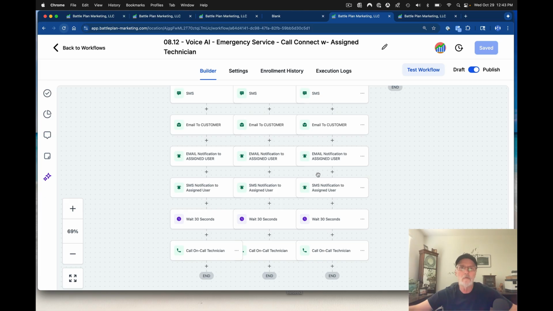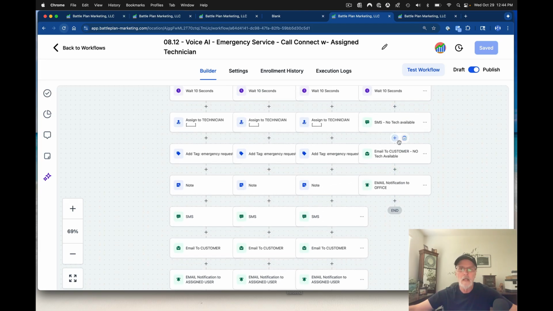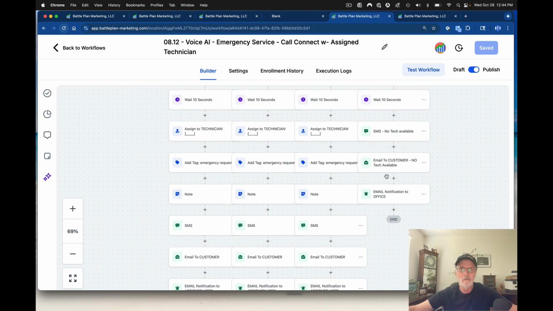You could use a series of workflows to execute and designate your on-call technician every single day, or if there is none, again, I showed you that path. It'll go down and offer them your calendar link, and then it'll notify the office also that that person called and wanted emergency service. So there you have it. You can make things happen, folks. All right, have a great day.